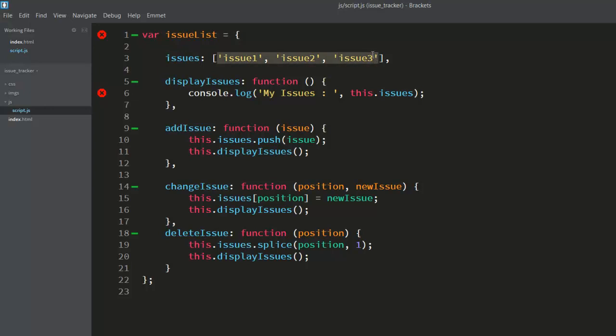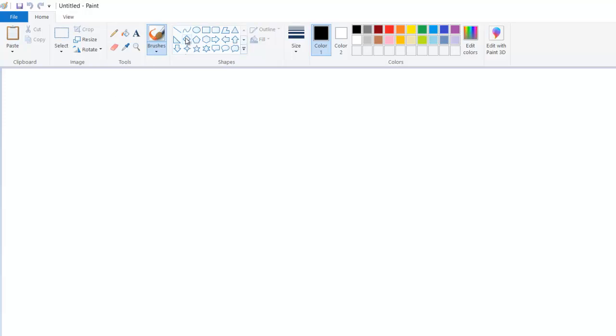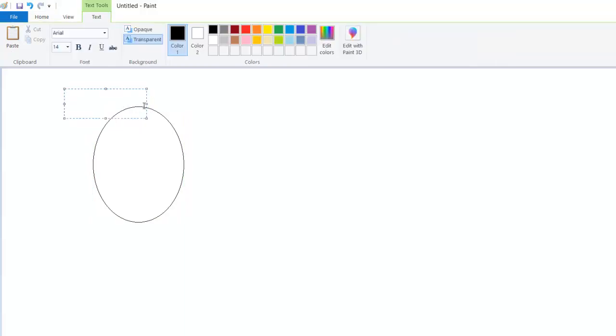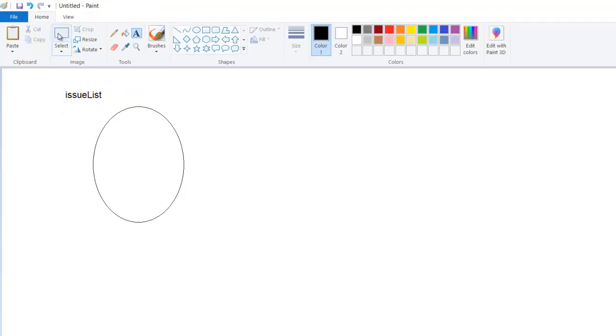But what is our requirement right now? The requirement is that we want to add the issue. Let me talk about this issue first, what exactly the issue object is here. Let me explain it to you and then you will understand. As you can see over here, we have this object and this particular object is basically the issue list object. Now this issue list object will be having certain properties. We have one property and that property is basically the issues.